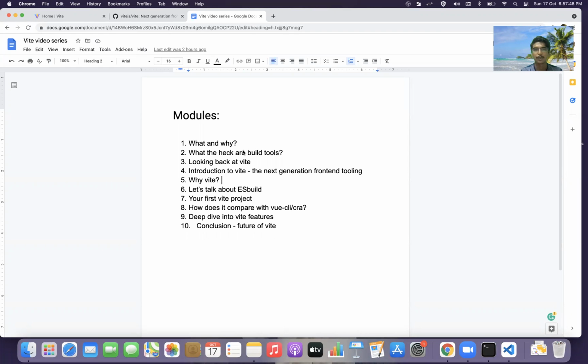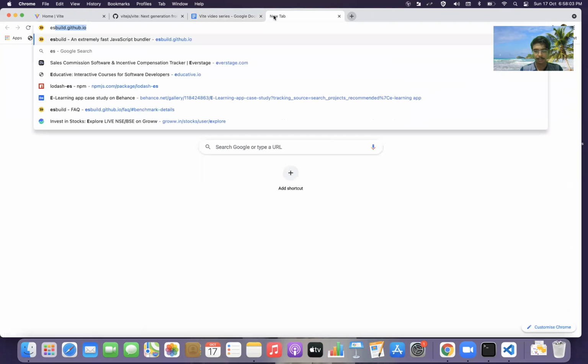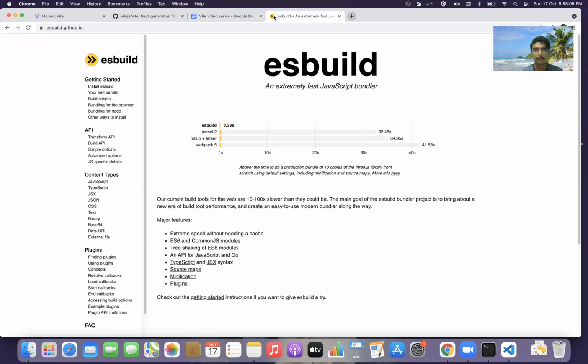So we are going to talk a little bit about ESBuild and connect why it's important, or why we are even talking about ESBuild when we are discussing Vite in general. First and foremost, this is ESBuild. So what is ESBuild? ESBuild is an extremely fast JavaScript bundler. It's one other bundler, just like Vite.js or Parcel or Webpack. It's one other bundler which is extremely fast, they claim.